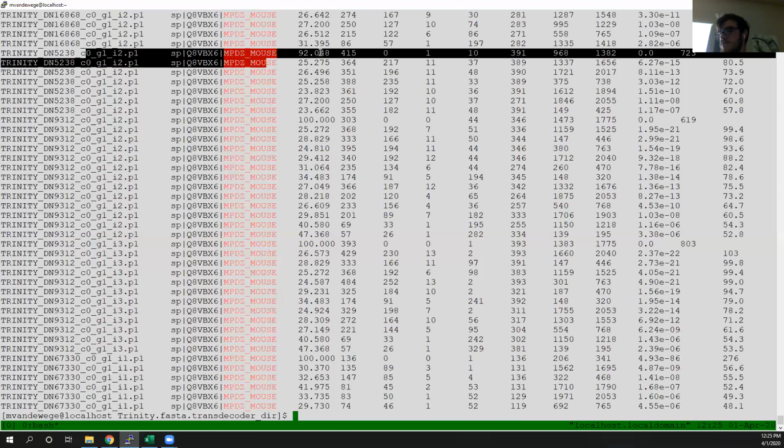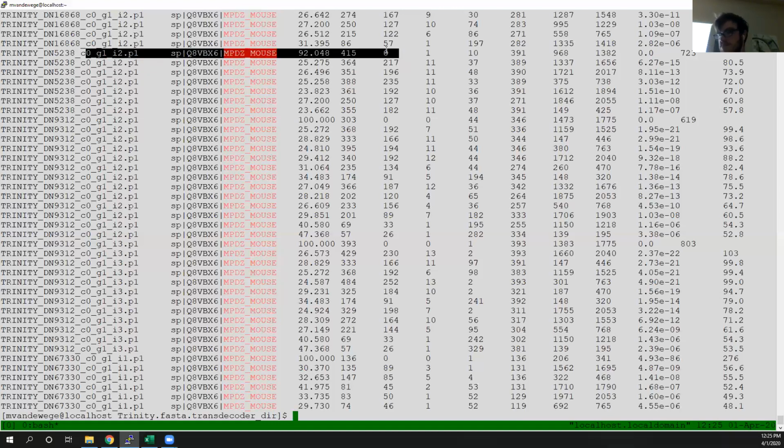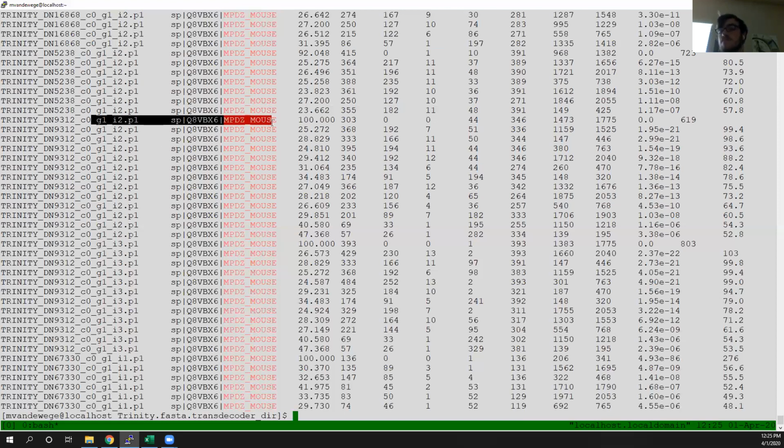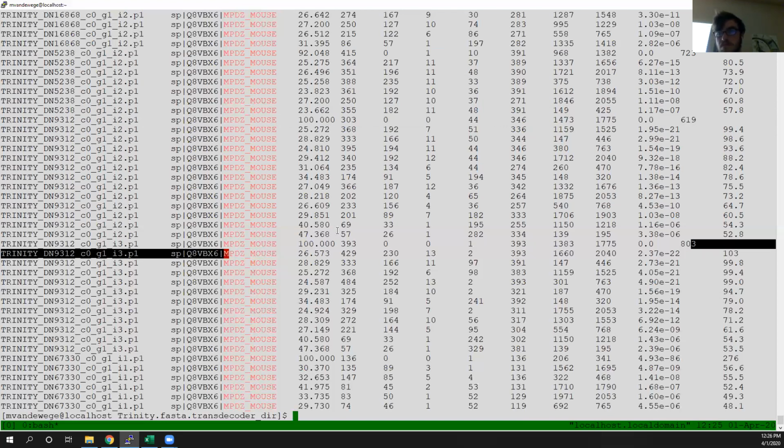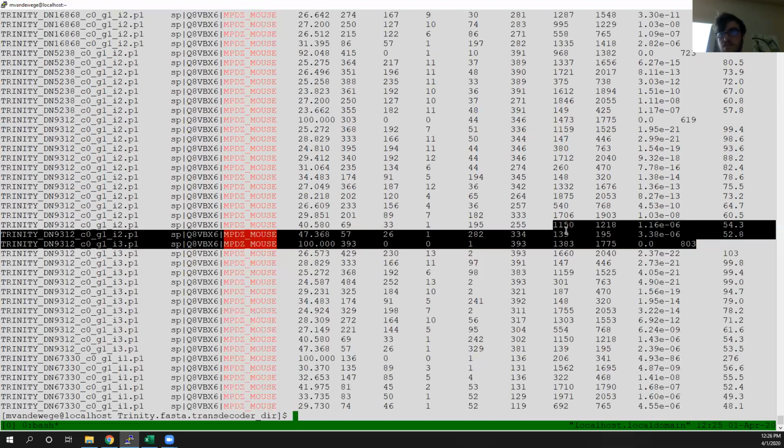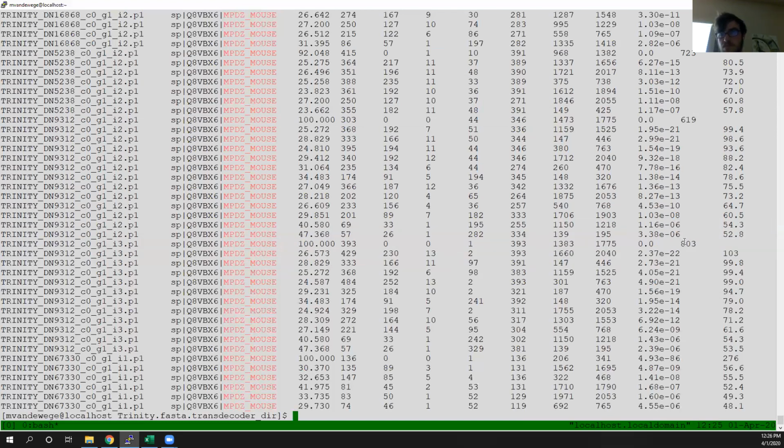So this is a pretty good hit. It's 92% identical for 400 amino acids, has an E value of 0, no surprise, and a pretty high bit score. If we look at this transcript, it's also a very good transcript: 100% identity for 300 amino acids, E value of 0, and a bit score of 619. And here's another one, 100% identity, 393, E value of 0, 803.